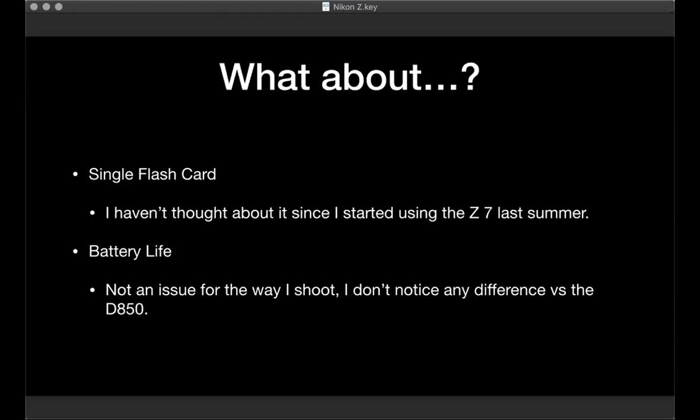What about the issues that you've probably heard about plenty of times? Single flash card. Well, I haven't thought about it since I started using the Z7 last summer. Obviously, that was a big issue when the camera came out and it was all over the internet: there's only one flash card, what happens if it dies? I just haven't had an issue. The XQD cards, I think is what they're called, are really reliable. Haven't really thought about it.